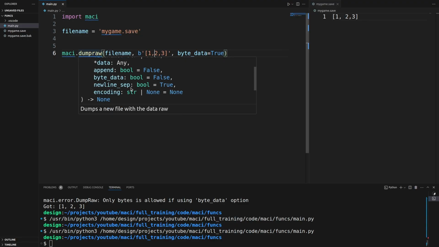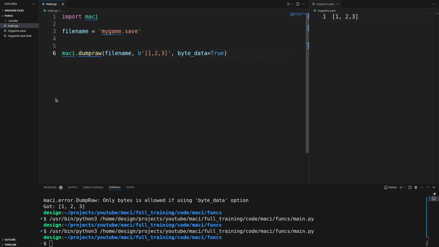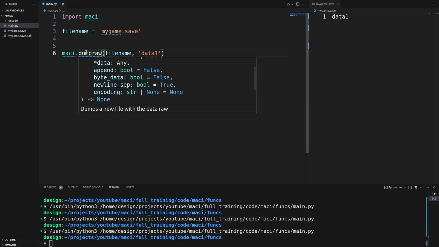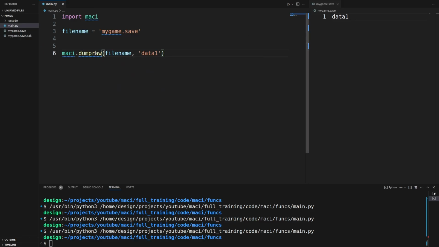So the next option I want to go over is the new line separator. The new line separator is on by default, and this has to do with adding multiple chunks of data within the function. So let me go ahead and remove all this. An example of what I'm talking about. So we'll just say data1. And we write that normally, and we see that as a string in there. No big deal, as the raw data of the string in there.